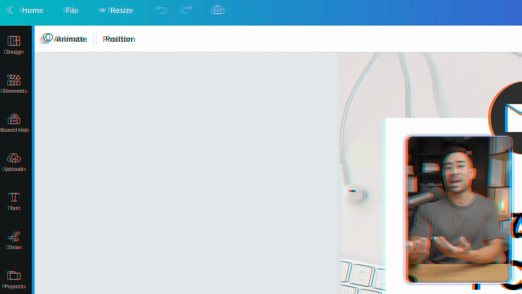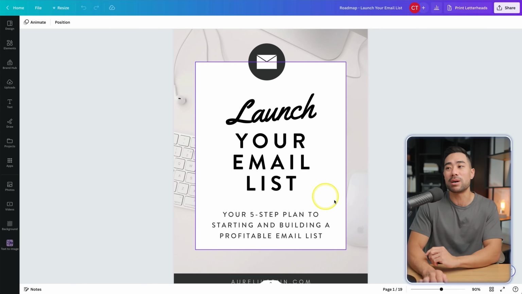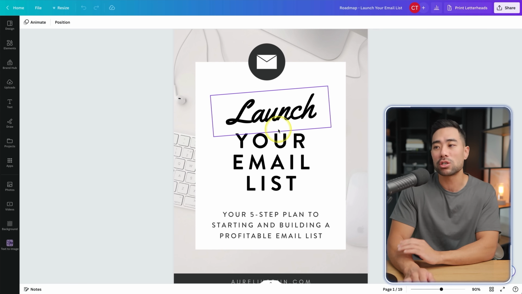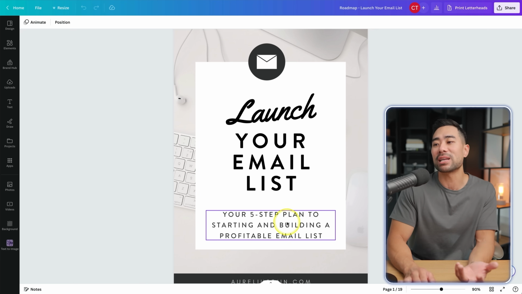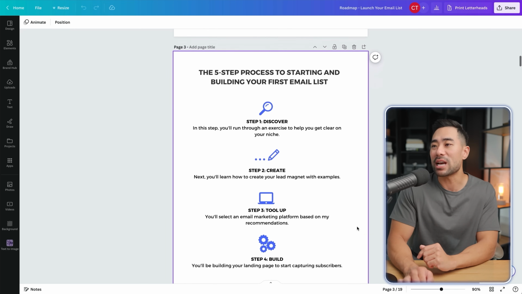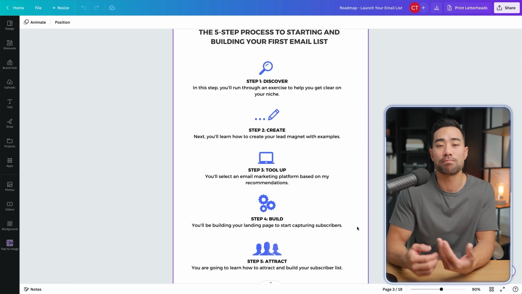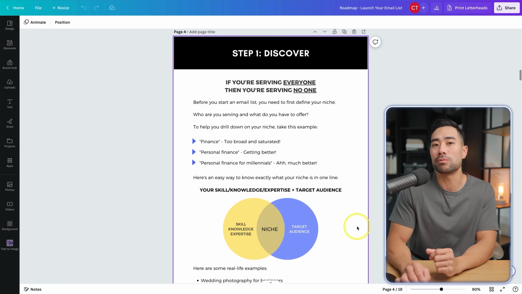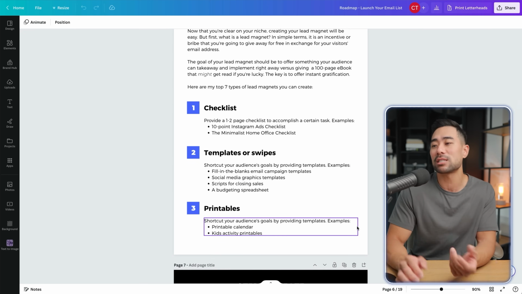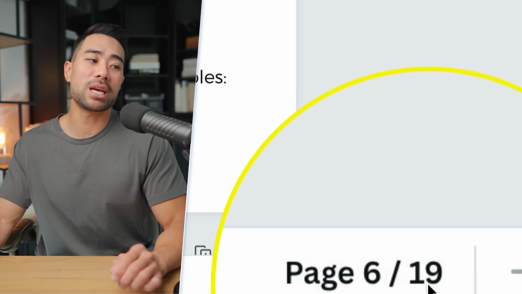Moving on to digital product ideas, which are guides, ebooks, and PDFs. The beauty of this is that you can pretty much create it in Canva, which I've done for many of my digital products or ebooks and guides in particular. Here's one example called Launch Your Email List, your 5-step plan to starting and building a profitable email list. Goes on with the content and the actual steps that you can take to first build your email list. And then I'll go into depth in terms of each of those steps. As you can see, it can be really simple like this. This ebook in particular has 19 pages in total.